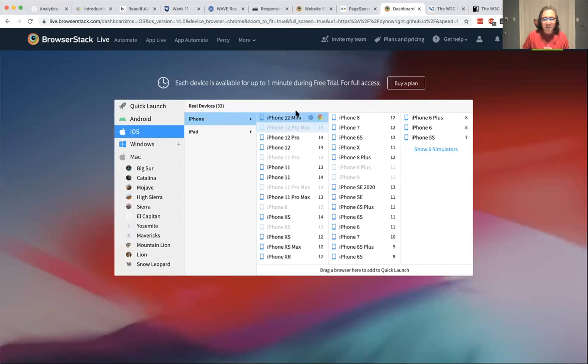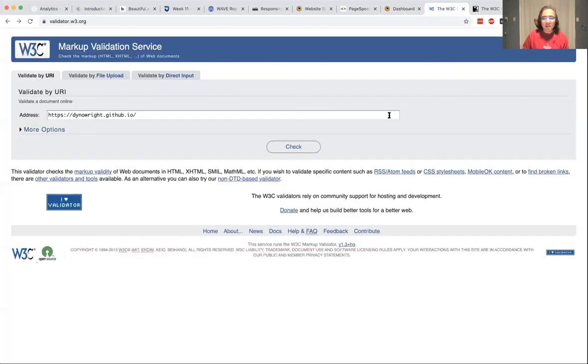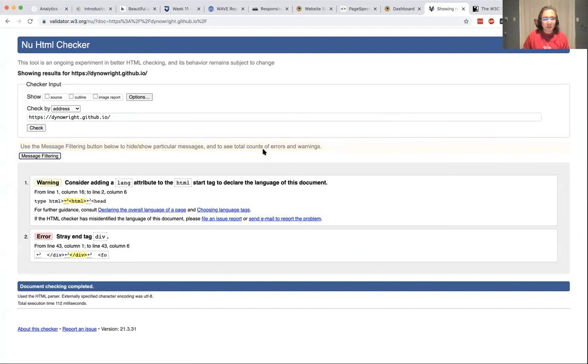So that's Browser Stack. So if you get into a lot of web design, you may want to get an account, a paid account for this if you really need to test websites, or if your employer pays for it, that's even better. So finally, we can talk about validation. So let's see if my code is actually valid. So I put it in here in the validate by URI. So I click the check button. And so I got a warning and an error.